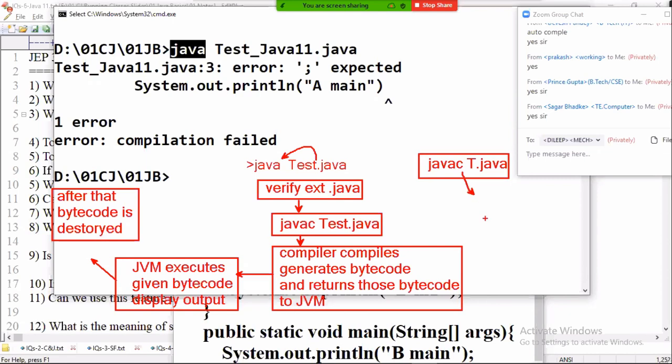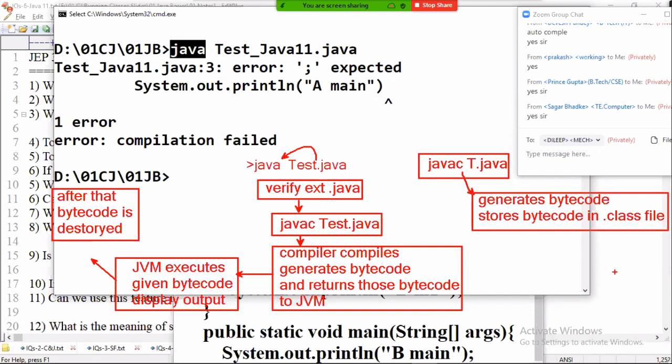Javac test.java, what is the meaning of it? You are asking the compiler, so it generates bytecode and gives that bytecode to your hand. How can it give it to your hand? What is the communication between you and a software? Hard disk. It will store in the hard disk. From the hard disk you take it, and it stores the bytecode in a .class file. Are you catching my point? From the .class file you can use it. Is my point clear? Right, very, very important point.